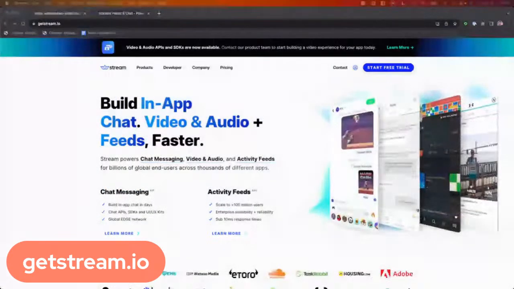So I just want to share my screen once more. And I just want to put up their website. So here we go. If you go to getstream.io, you can take a look at all the functionality that they have, where they build in-app chat, video, and audio. This is all functionality that you can essentially drag and drop within your application.